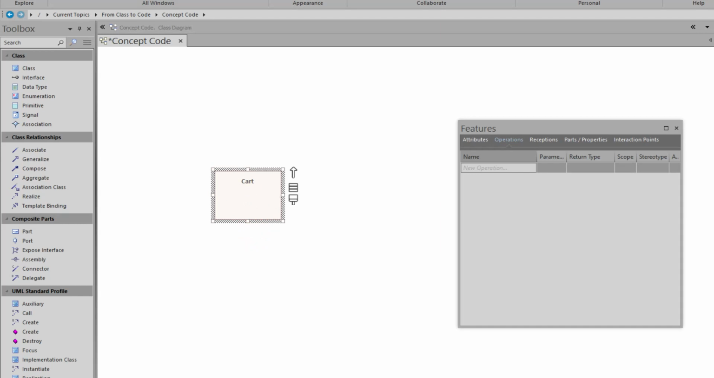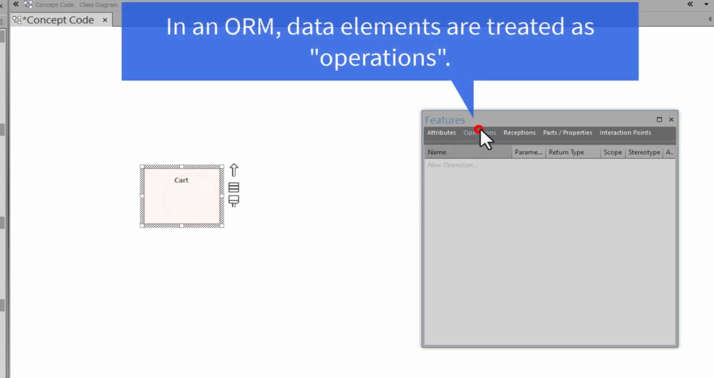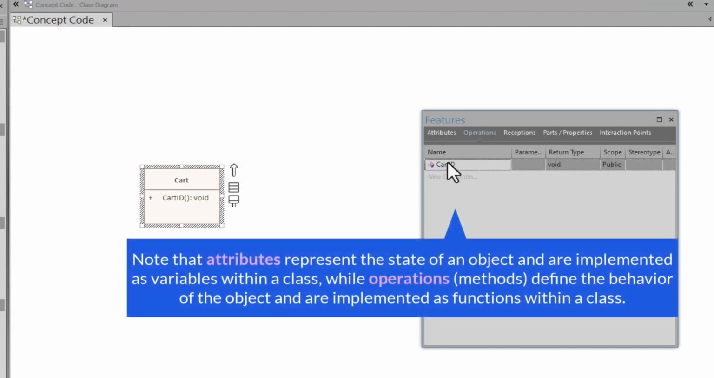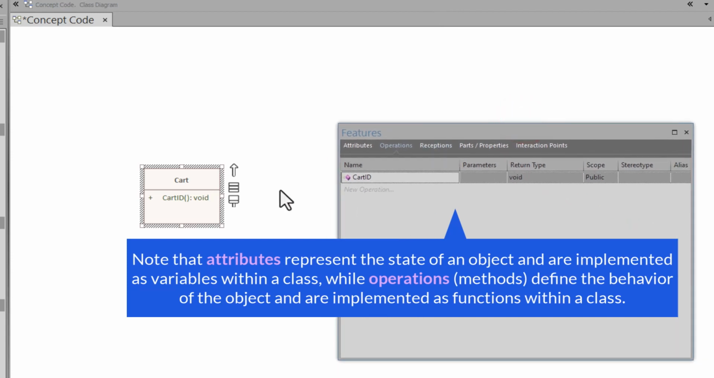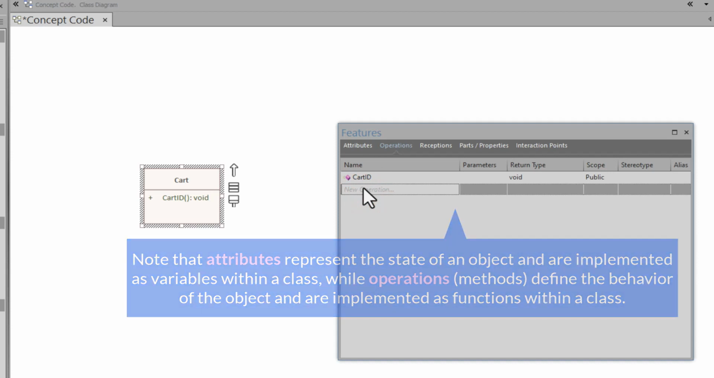So let's get started. The first thing that we want to do in defining this element is go to the notion of operations right here. We have a blank slate, and let's start defining this. So the first thing we're going to need is a cart ID, a unique identifier for the cart. Don't worry about anything to the right at this particular point. We're just going to be focused on the name of the operations that we want to put in here.